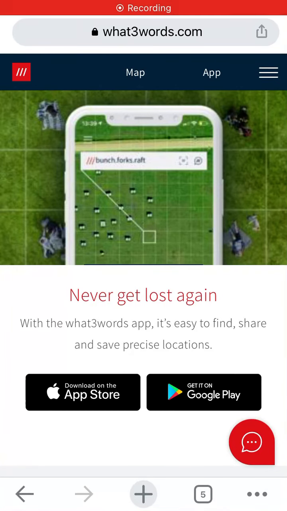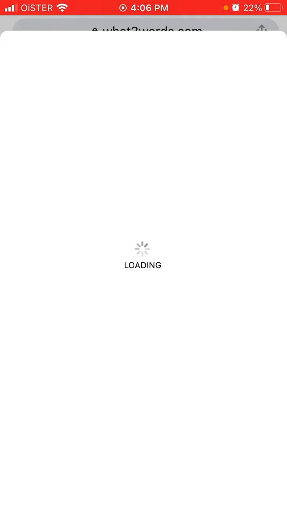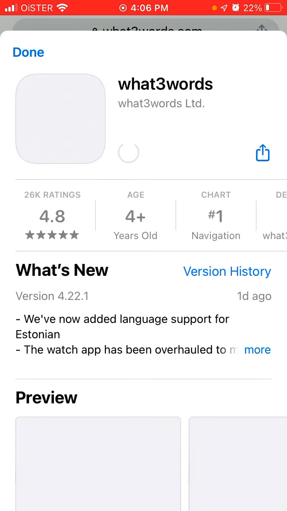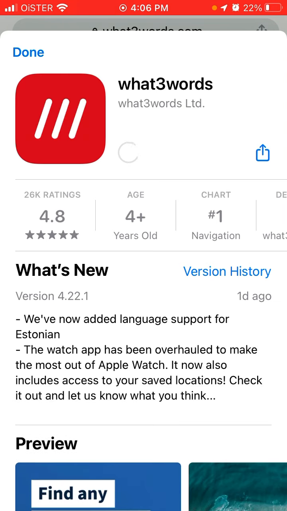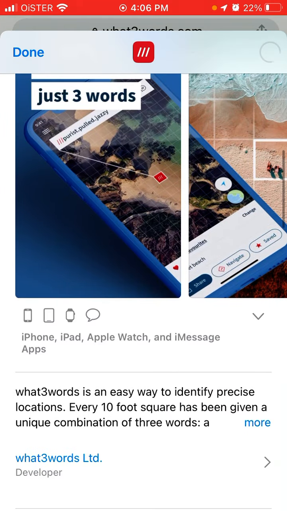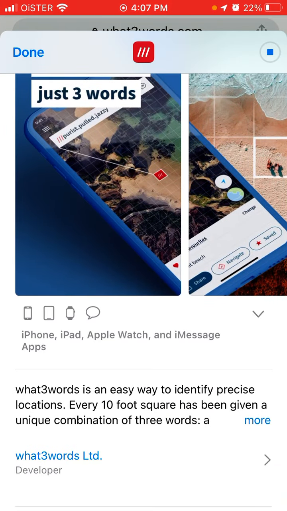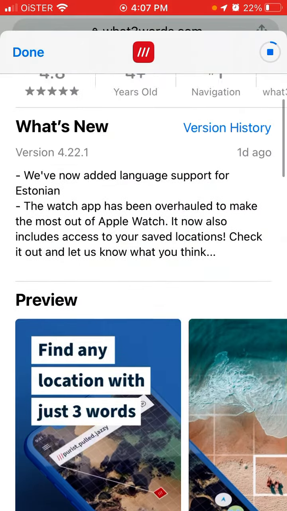So here is a viral trending app called what3words. It's available on iOS and Android, and let's just install it together and go through how it works. This app is also available on Apple Watch, iMessage, and iPad.